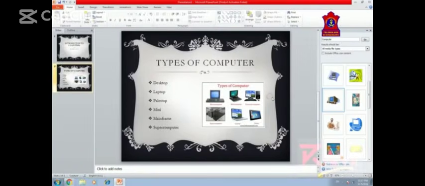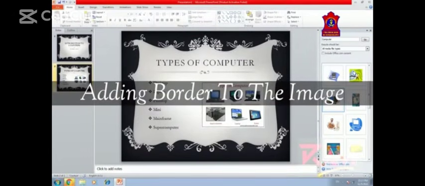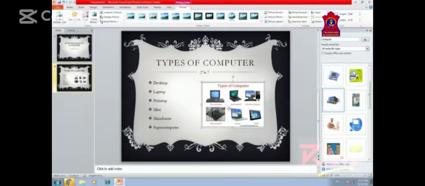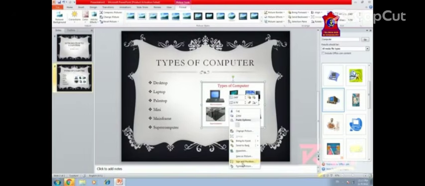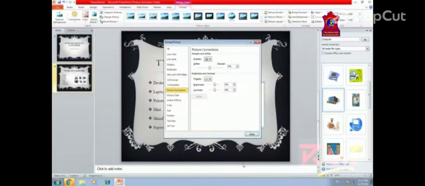Now next what are we going to do, we are going to add solid color, gradient, texture or custom image in background. So before we do anything, what we need to do, adding a border to the image. So we are going to add a border to the image. For this what you need to do, click on the picture, make a right click, click on format picture and see here what you need to do, click on line color, click on solid line.